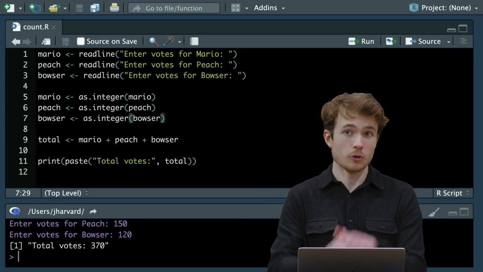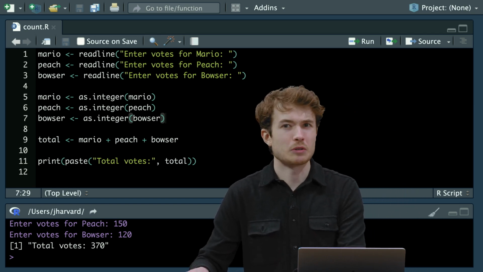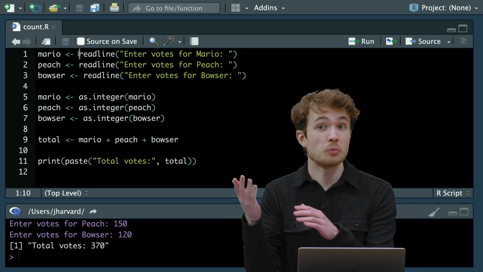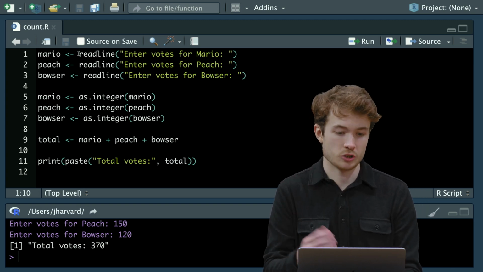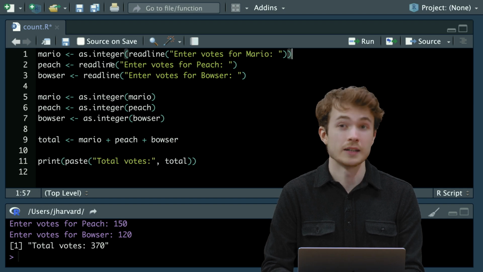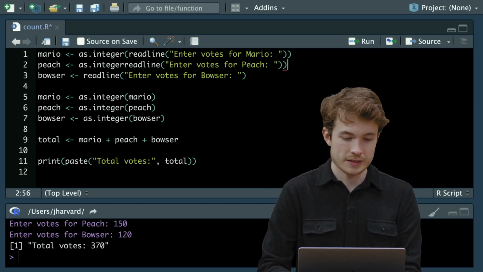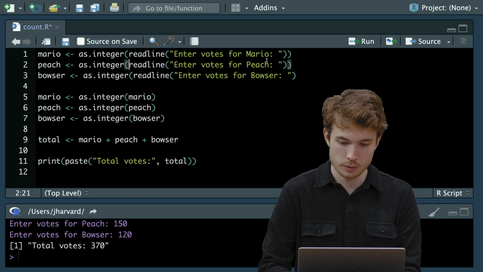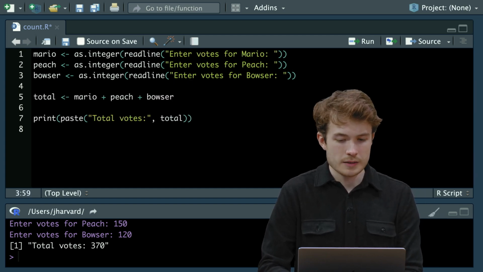Now this is a bit of a longer program than we've seen before. This is like 11 lines total. There's probably a way to clean this up a little bit though. One way would be to immediately try to convert the input from the user to an integer. So I could use function composition, and I could instead immediately pass the return value of readLine as the input of as.integer. And same for Peach, and same for Bowser. Let me clean this up, have a parenthesis there and a parenthesis here. And now I can get rid of lines 5 through 7. And now it's just a little bit shorter.